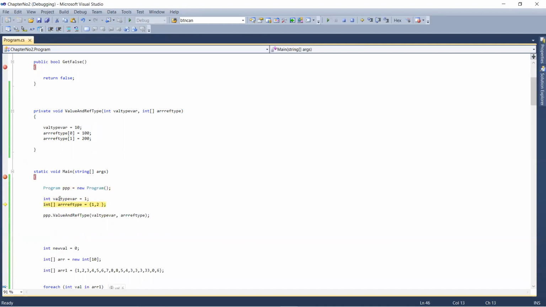So let's run this program. Here you can see that the integer variable is having one value, right, which is assigned here, and the array is having two values in the collection, like 1 and 2, which we have just assigned here. Now what we have done, we have passed both the variables to that method. So here we can see that the first is having 1 and the other one is having the same values which we have just passed. Now I am changing these values here.